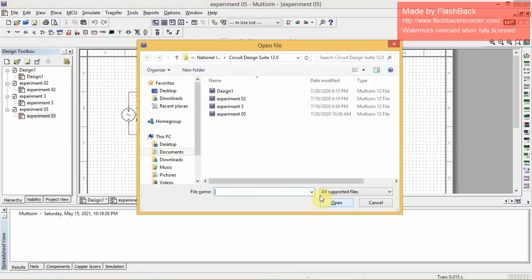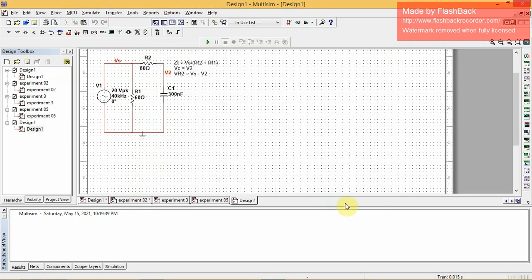Why am I opening the wrong circuits all of a sudden? Right. Pardon the background noise, my neighbors are making a lot of noise.